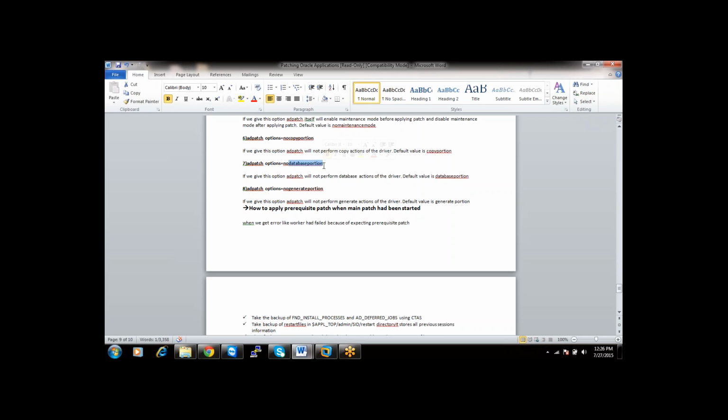Santosh, can we use these options like AD patch options equals no database portion, comma, no copy portion? Can we give multiple options there? Yes, you can. Whenever you want to specify multiple options, you can just put a comma and give multiple options like that.